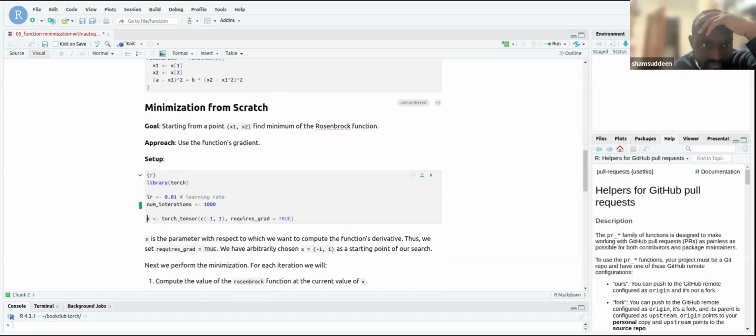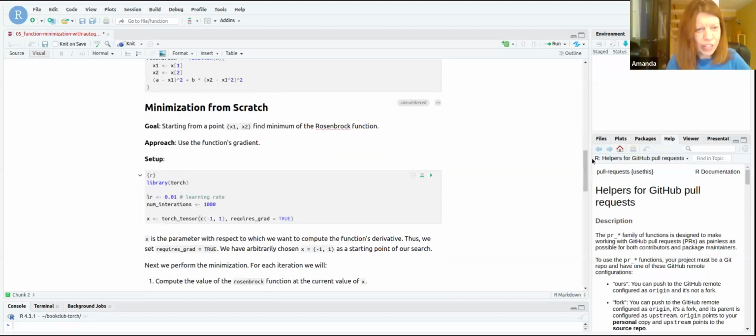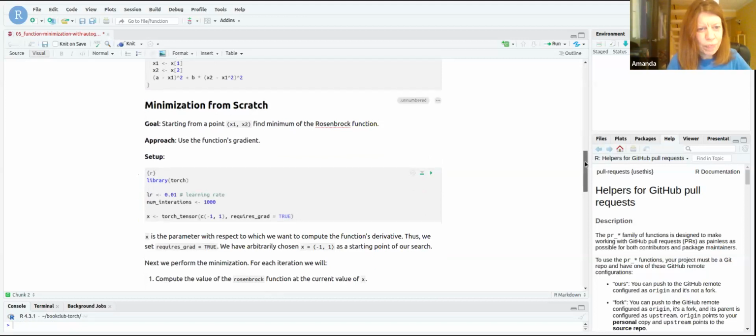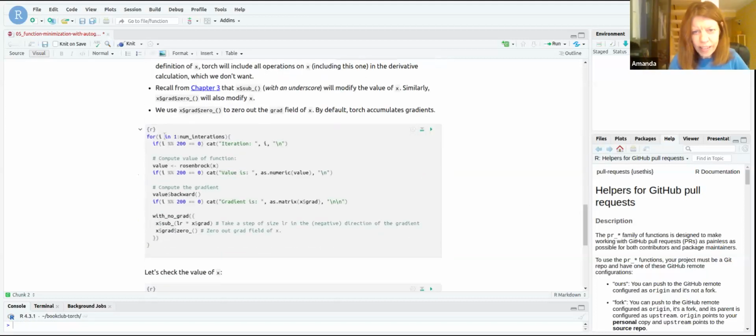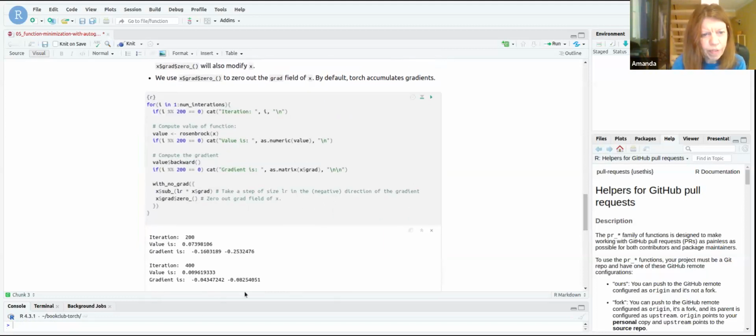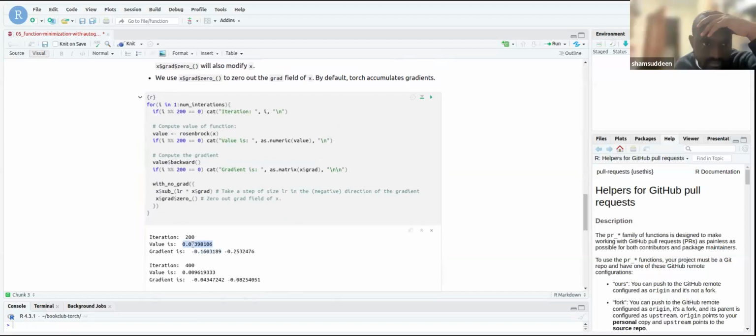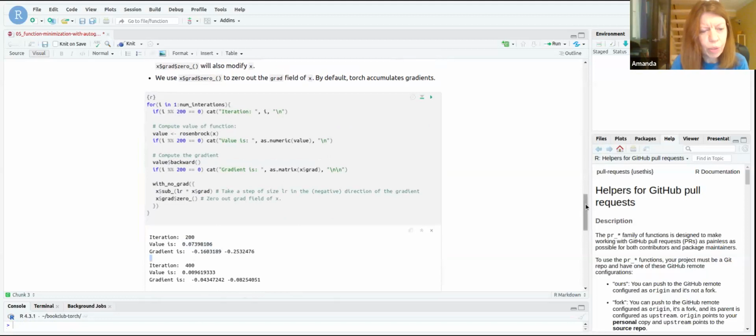Okay, so we've defined x, we've defined our Rosenbrock function, learning rate, number of iterations, loaded torch. Now we'll do this for loop. I don't know why I can't hit play there. That's weird. Okay, so it's finished and it's spitting out here the value of the function and the gradient at each. I'm printing at iteration multiples of 200.